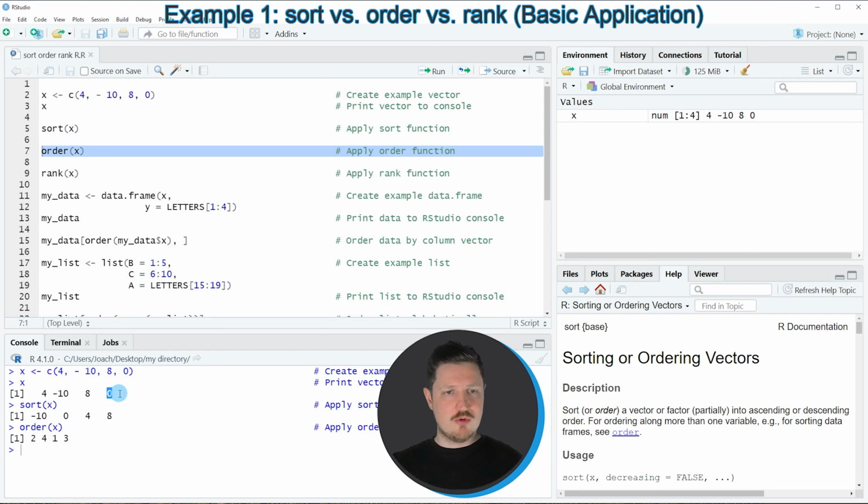The value 0 is the second lowest value in our input vector, and for that reason, the order function returns the value 4. The value 4 is the third lowest value in our input vector, and for that reason the first position is returned by the order function. Last but not least, the value 8 is at the third position. As you have seen, the order function creates a ranking from the lowest to the highest value in our data.